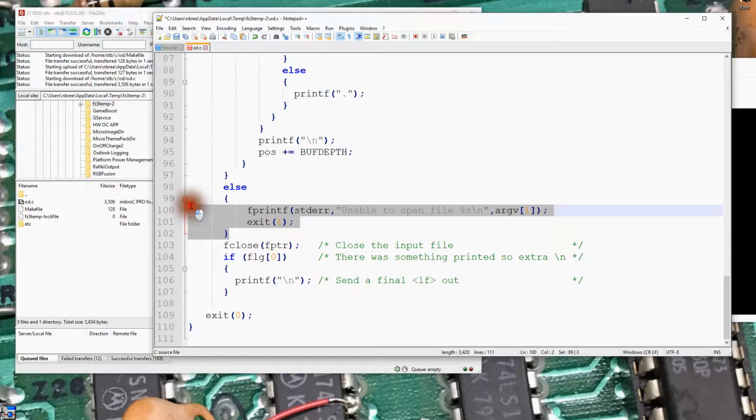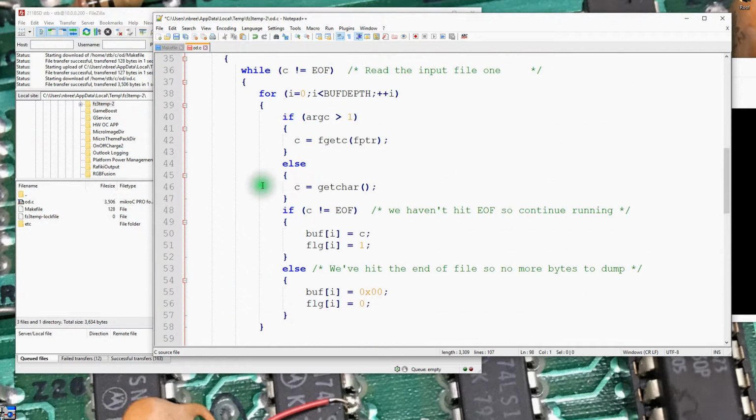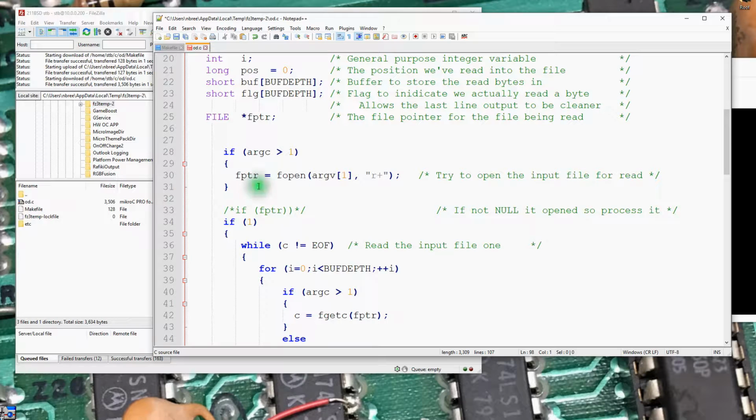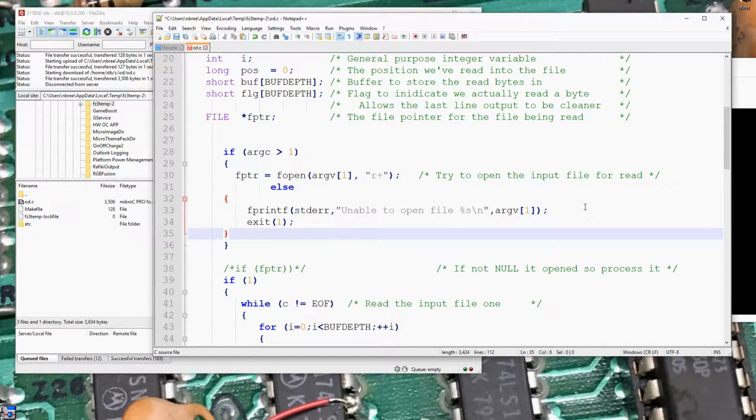This statement right here is going to get cut out. Again, this was structured to only deal with an input file. So if argc is greater than 1, I tried to pass a file name on the command line as the first parameter. So it's going to attempt to open that file.